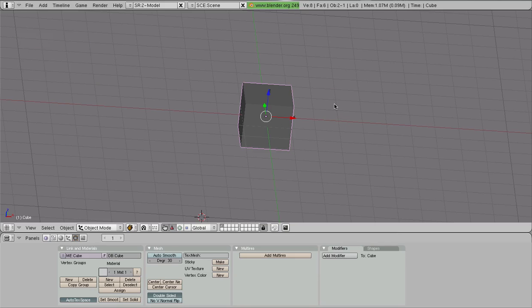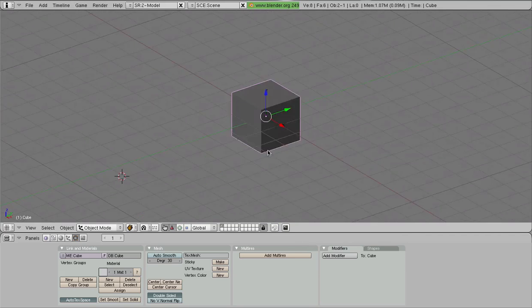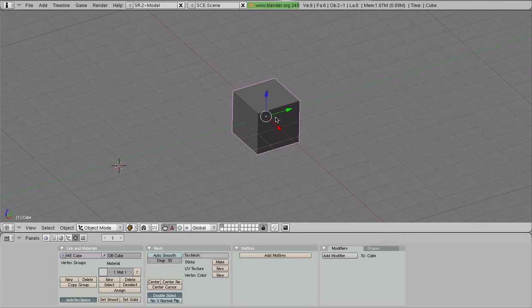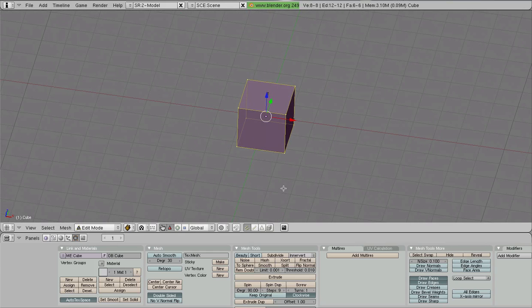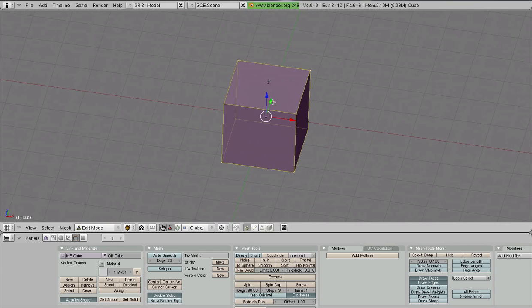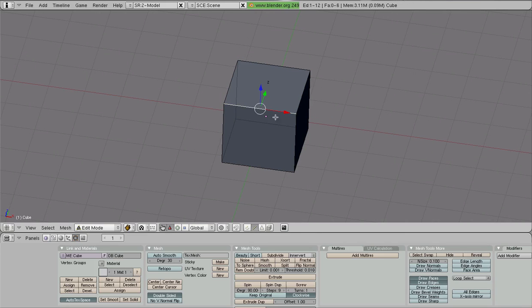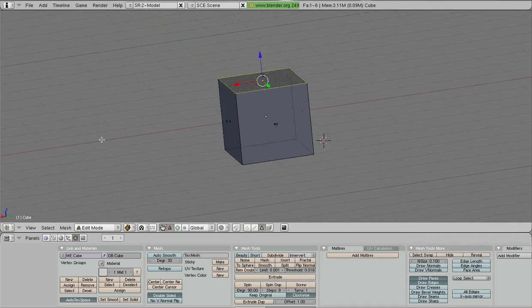So let's go back to the train of thought that I was on earlier. Moving this around is great and all, but what if we want to change its shape? Well, to do that, we're going to have to go into the edit mode. The edit mode allows us to manipulate three different things. We can manipulate the vertices, which are these little points here. We can manipulate edges, which are the lines. Or we can manipulate faces, which are the polygons that make up this object.